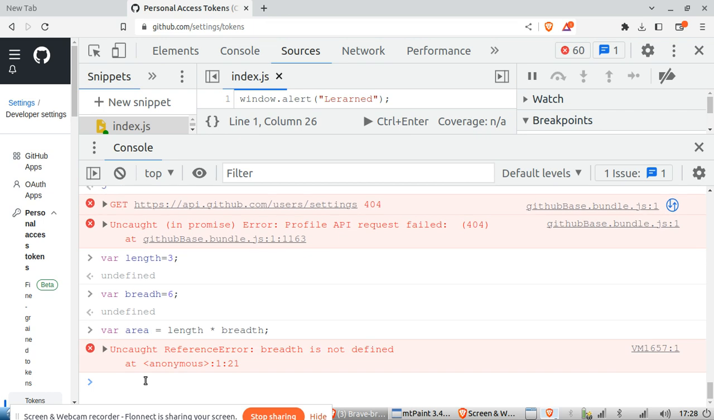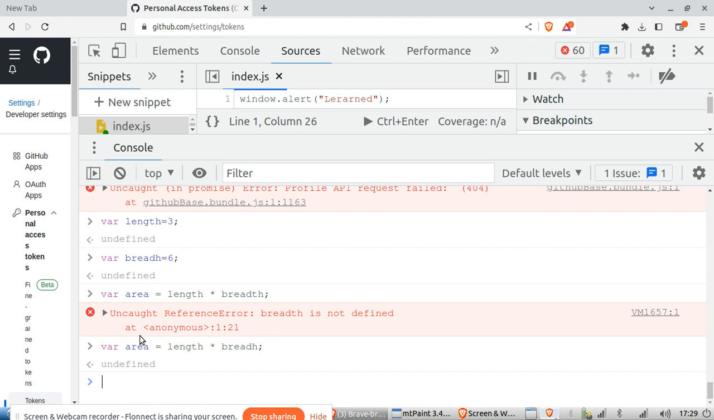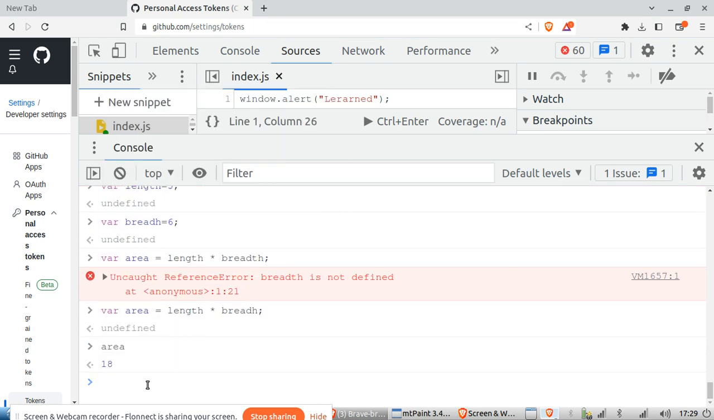So my area will be, okay. I have to deal with the wrong spelling only because I declared it wrong. So this is a disadvantage in the console, but if I had used sources and that hidden index, it would have worked, but now let it be. Now if I check what is area, I'll get area, which is 3 into 6, that's 18.